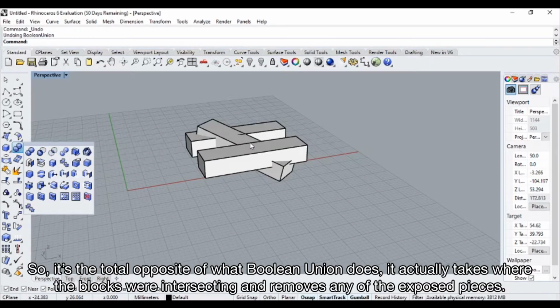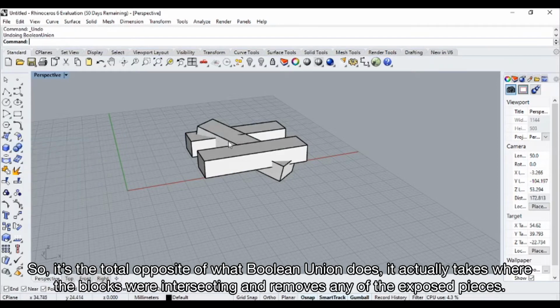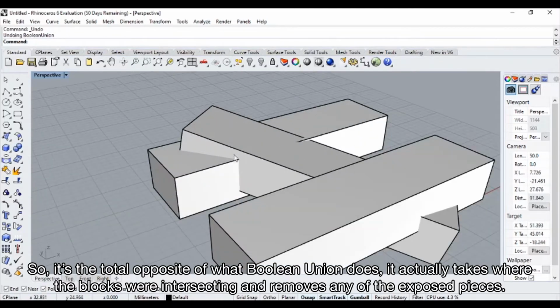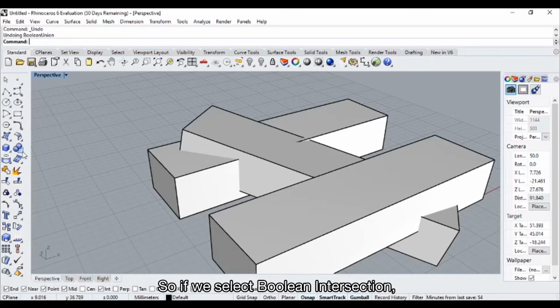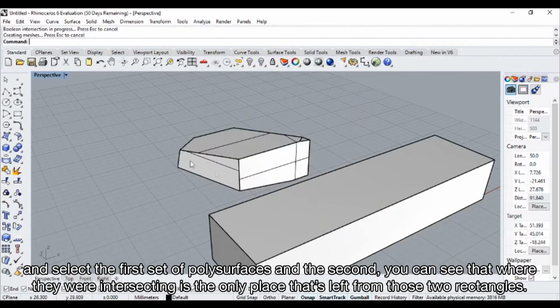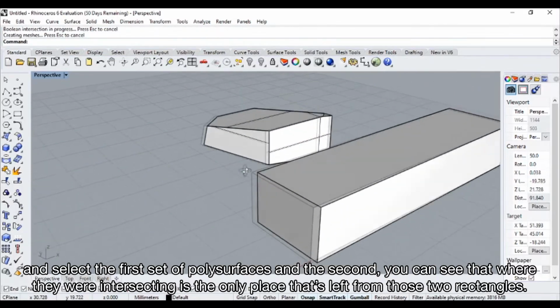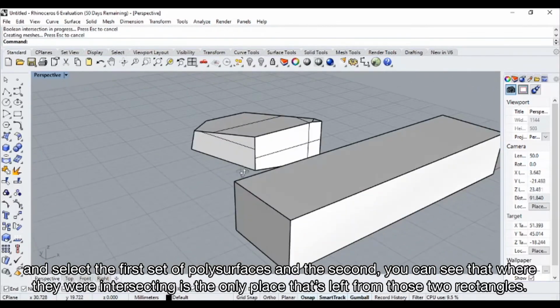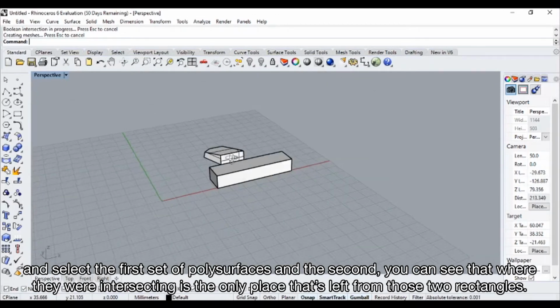Now let's undo this and show the last Boolean tool, which is actually Boolean intersection. So it's the total opposite of what Boolean Union does. It actually takes where the blocks were intersecting and removes any of the exposed pieces. So if we select Boolean intersection and select the first set of polysurfaces and the second, you can see that where they are intersecting is the only place that's left from those two rectangles.